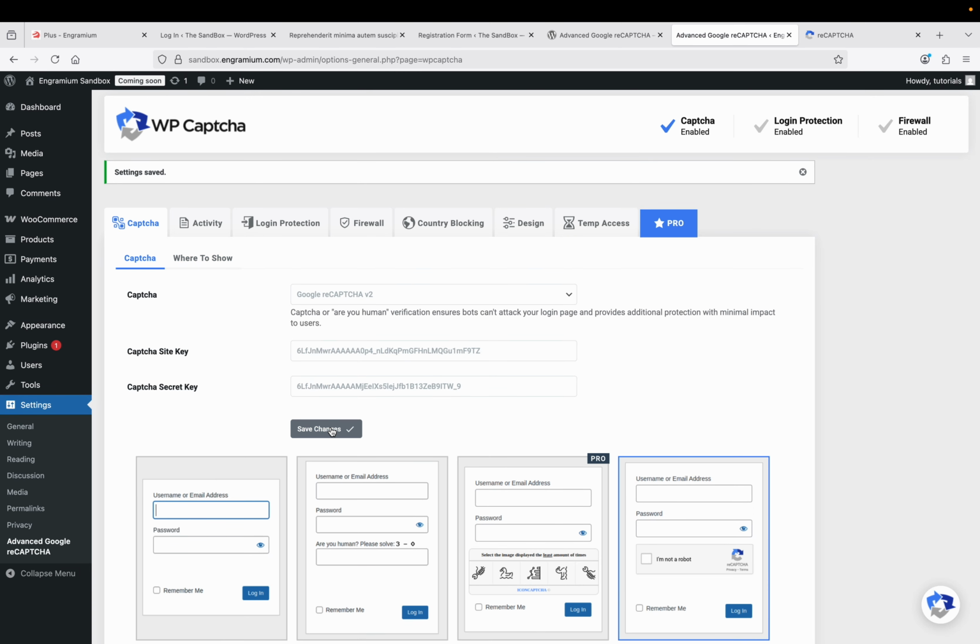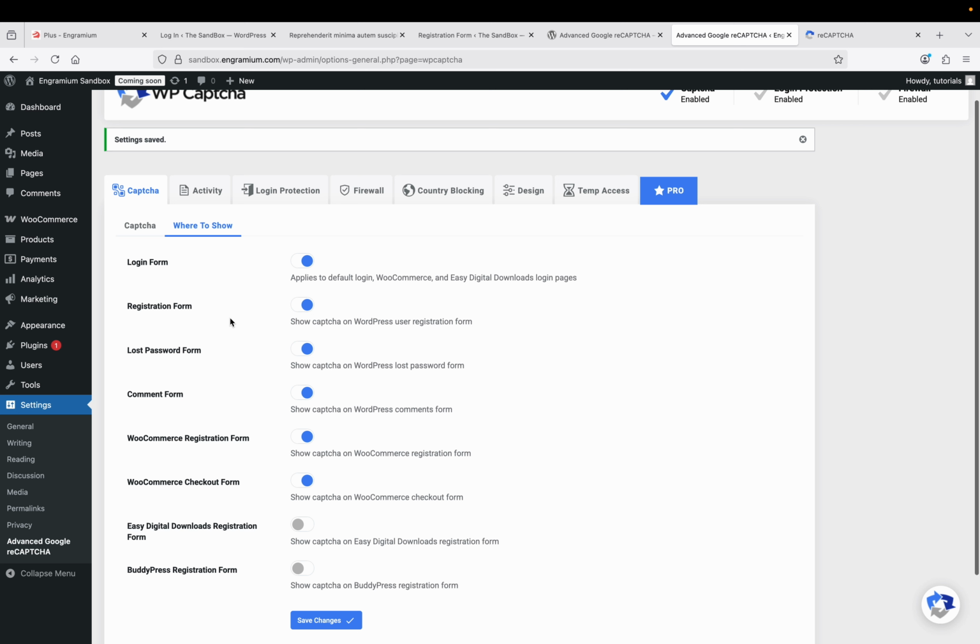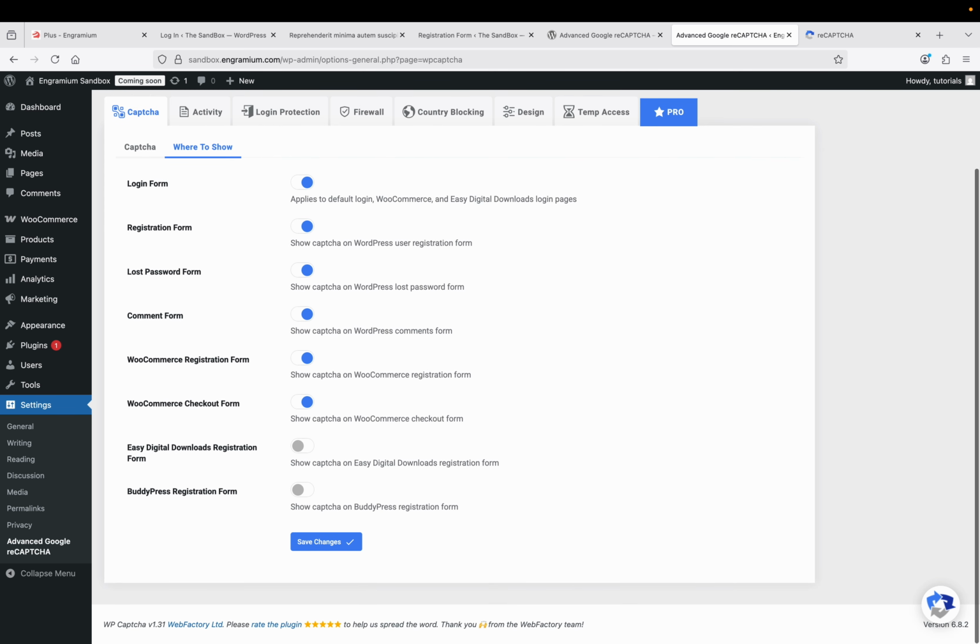Next step is configure where the captcha will appear. To do that, we'll go to where to show. We want our captcha to show on the login form, registration form, lost password form, and the comment form as well. After that, let's hit the save changes.